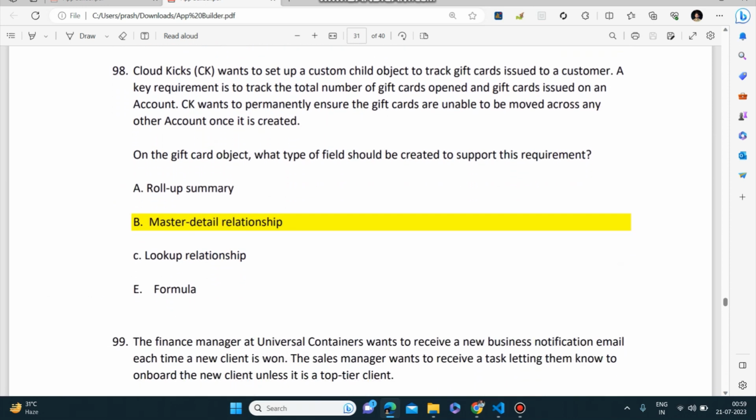Next question. CK wants to set up a custom child object to track gift cards issued to a customer. The key requirement is to track the total number of gift cards opened and gift cards issued on an account. CK wants to permanently ensure the gift cards are unable to be moved across any other account once created. On the gift card object, what type of field should be created to support this requirement? The answer is master-detail relationship.